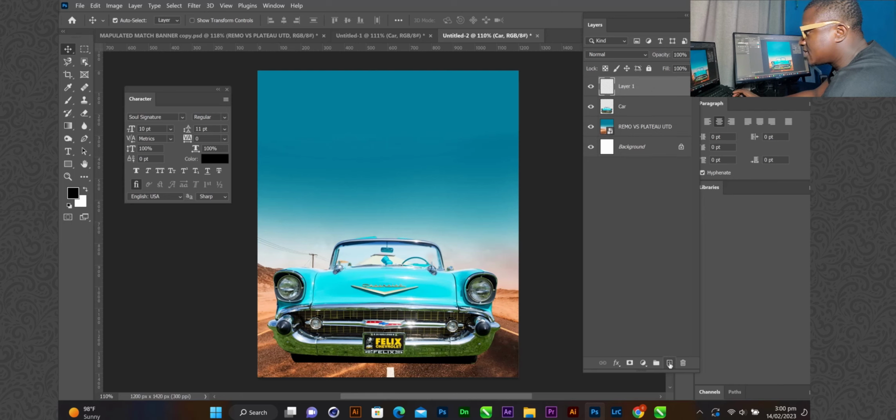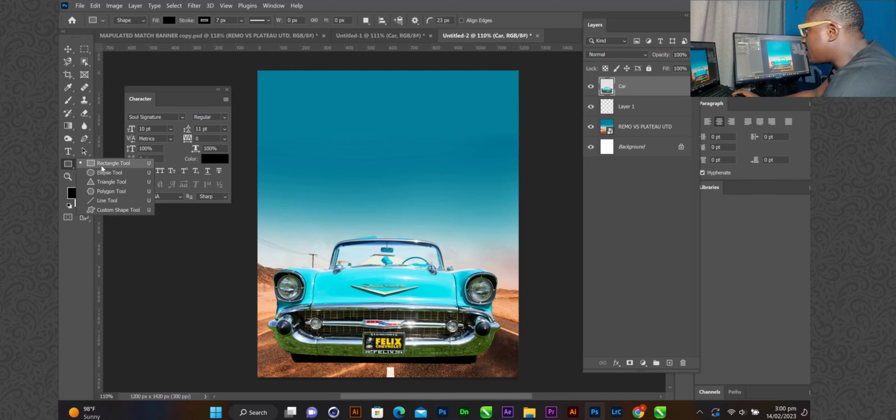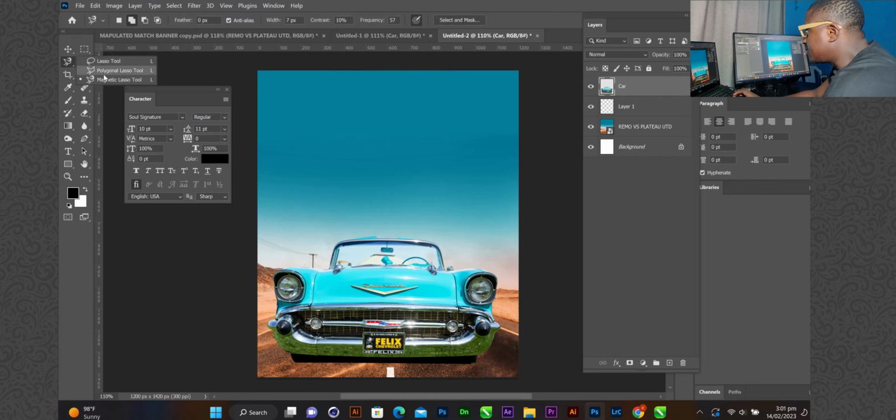The first thing we are going to do is create a layer underneath it. And on that layer, we want to make a shadow underneath there. So I'll get a rectangle shape, and I'm going to draw it underneath it. Or better still, let's use the polygon marquee tool. We're going to use it to draw a rectangular shape.